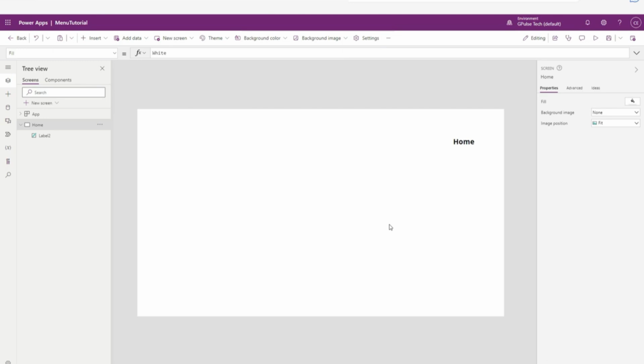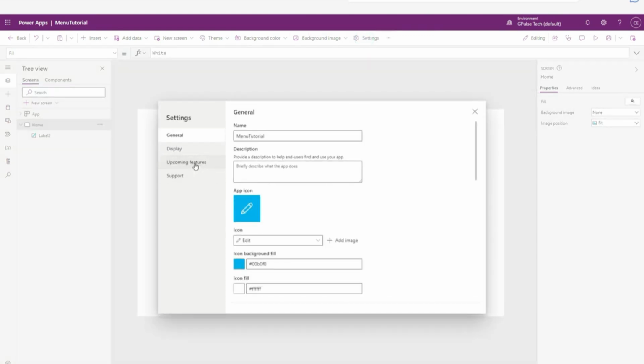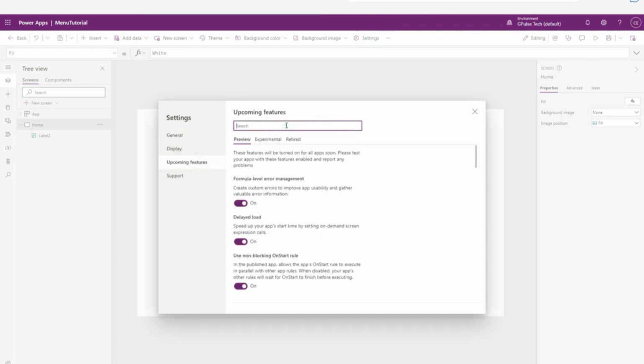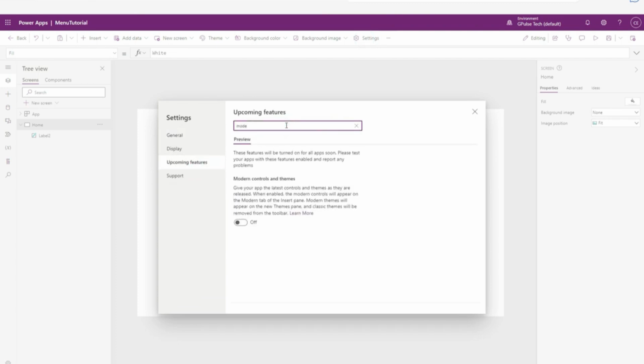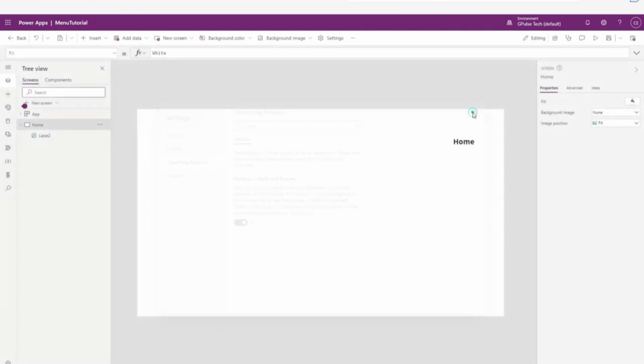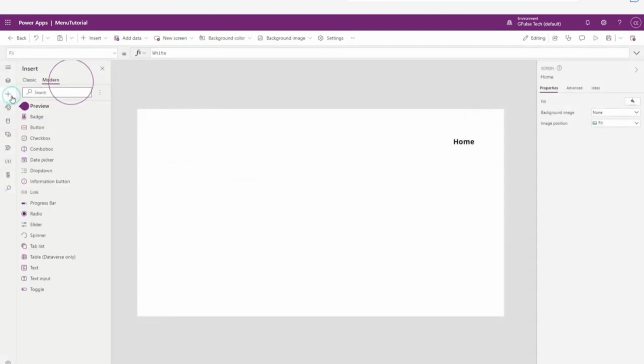Before we can leverage the modern tab list control, we need to enable this feature in Power Apps. For that, go to Settings, navigate to Upcoming Features, and search for Modern Controls and Themes. Turn it on. Once you turn it on and click on the plus icon, you can see this Modern tab will appear here, where you can add the modern controls.